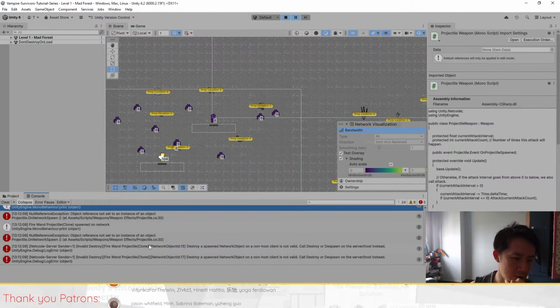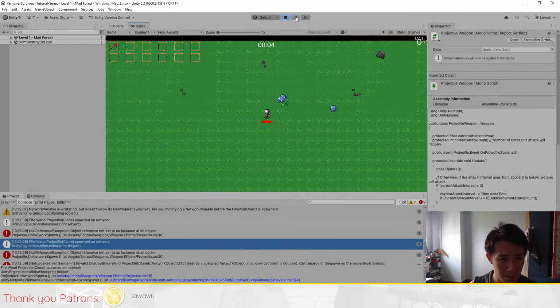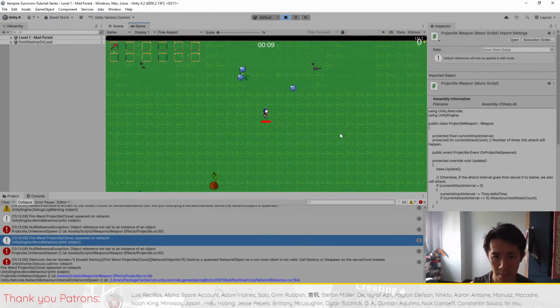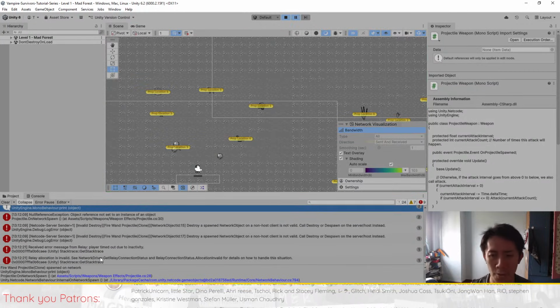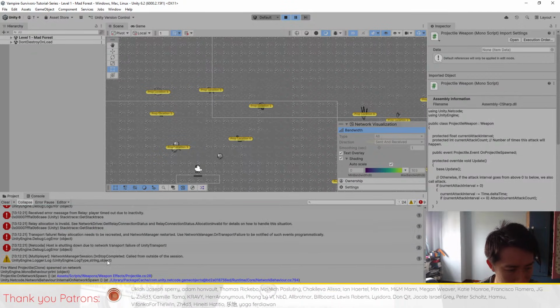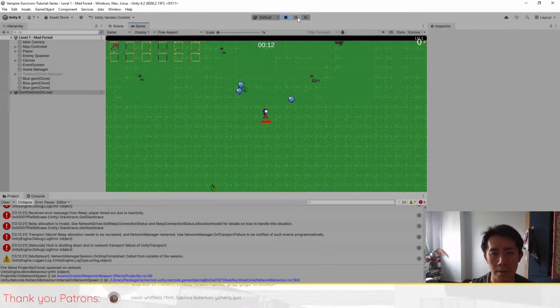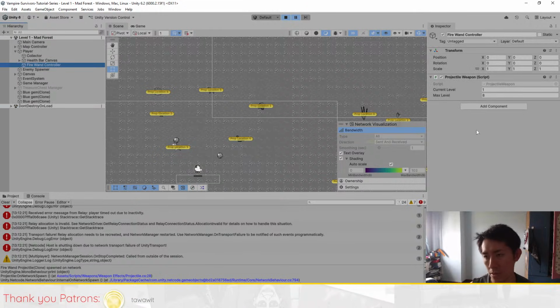So my object spawns and it's getting destroyed instantly. See that? It spawns and then it goes away. See that? Wonder what's going on. Why does it spawn and go away? Let's look at the cooldown. My weapon.